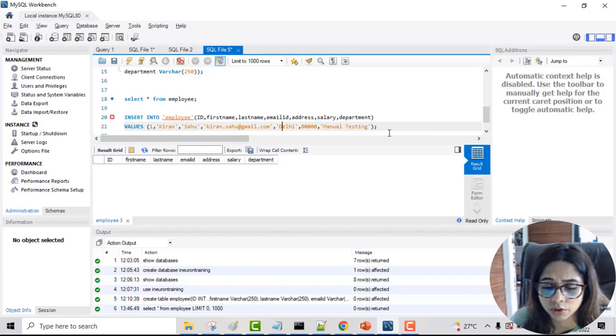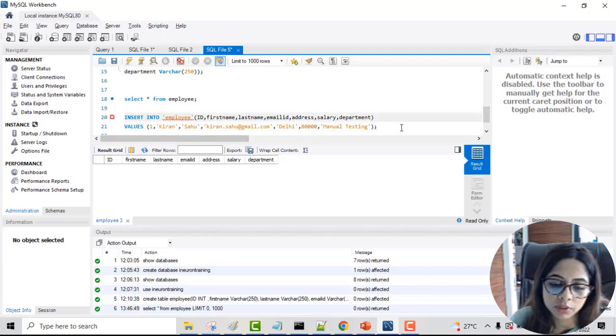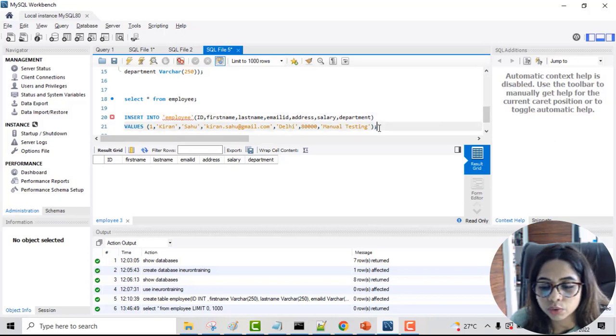Email address, of course not. So Delhi, and after that there is salary. Let's say I have put 80,000 as the salary, and department is manual testing. Okay, so manual testing is the department. I'll just run this query and I'll see that there is one row added to our table.